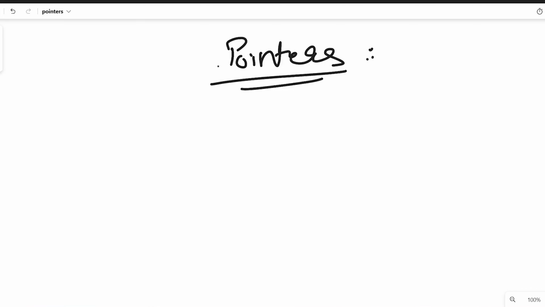Today, we are going to start with a new topic, that is pointers. Now, these pointers are important when you want to deal with the address of a value. It might sound a bit confusing, but we'll make it really clear and easy for you guys. So let's first just start with the very basics.